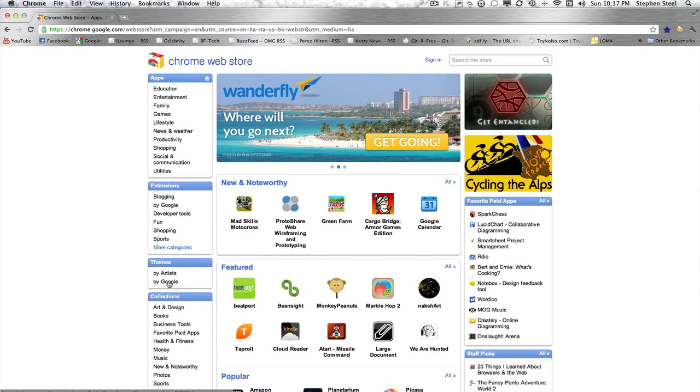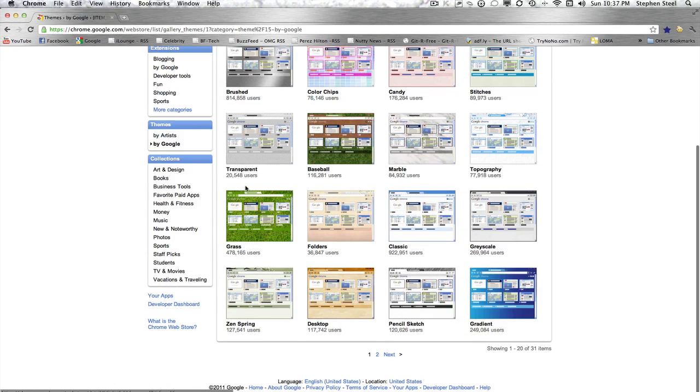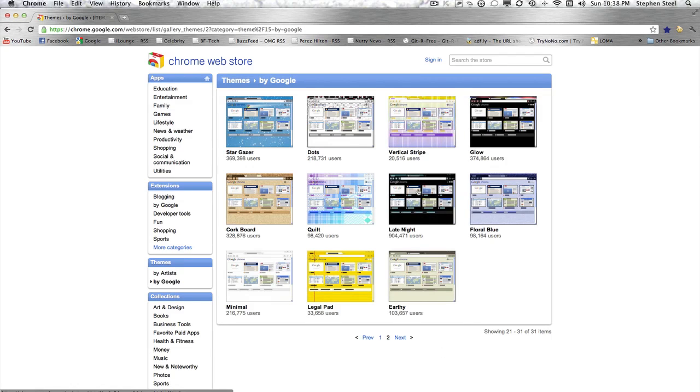I go by Google. You can also go by artist. Doesn't really matter. It's your preference. So right now I have this one, which is called Brushed. I've had this for like 6 months and I'm personally quite tired of it, so I want to get a new one. There are two pages of them, so I'm just going to go to the next page.